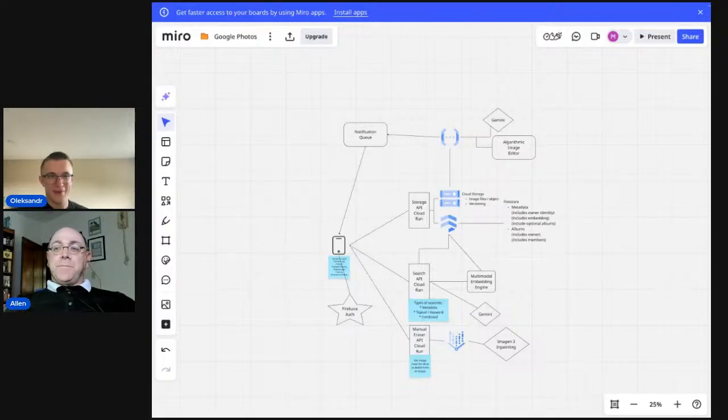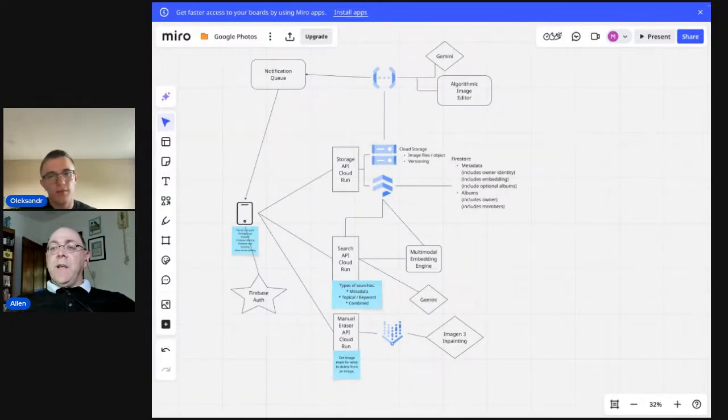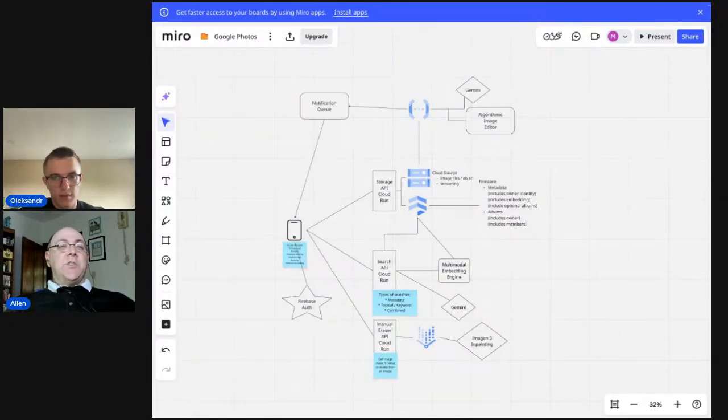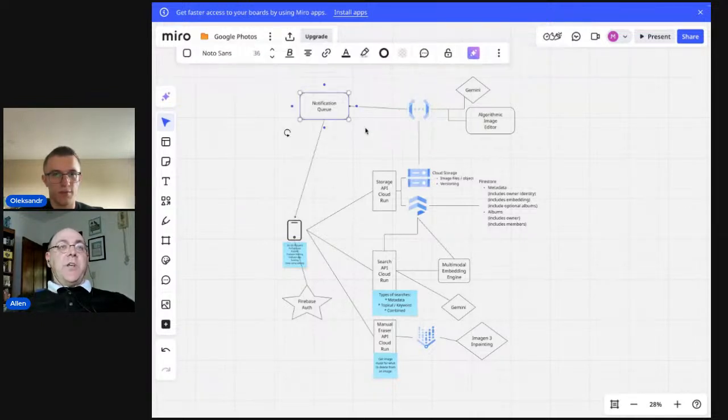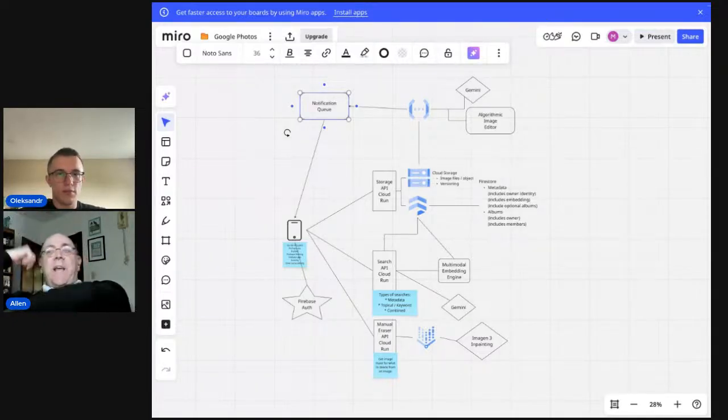Cool. I think our last one on the list is backup and sync. It's following up on one final point regarding this album. When an image gets added to an album, it's going to need to trigger the cloud function, which sends something to the notification queue, and sends me a notification saying that I've been permitted here. So yeah, the final thing was backup and sync.